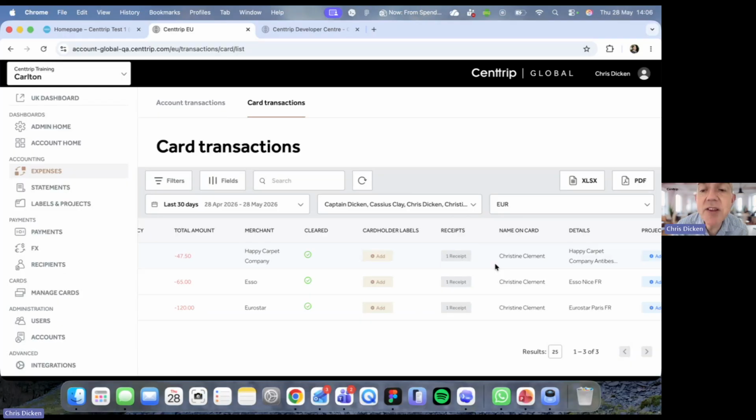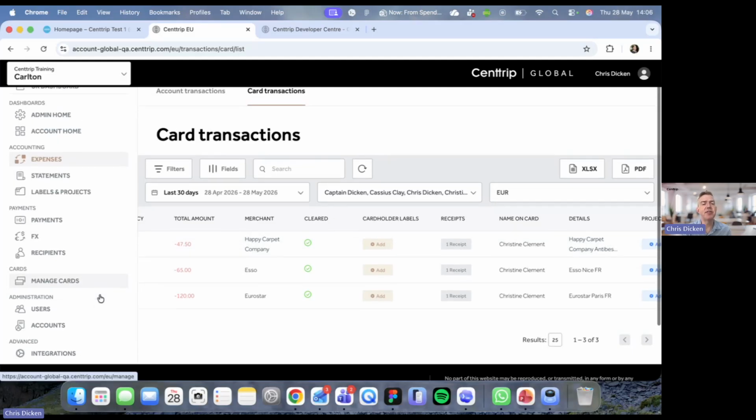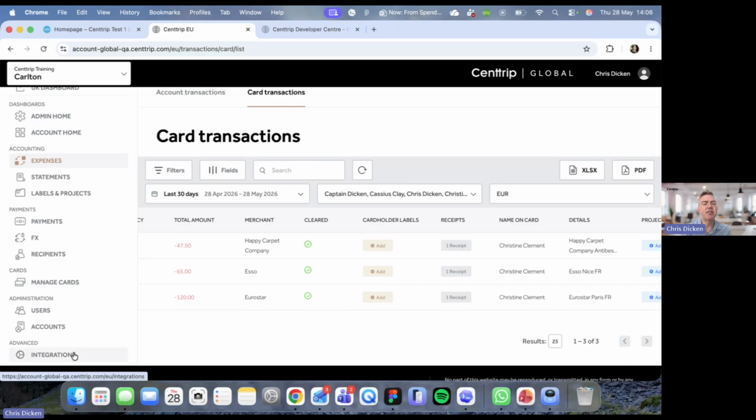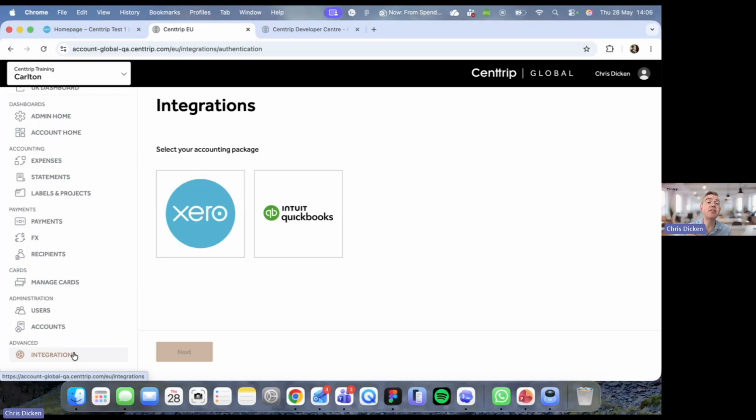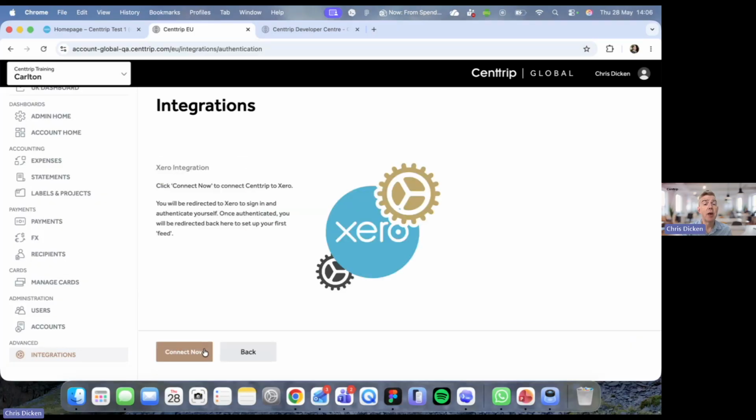So first job we need to do is create the connection. We need to essentially have Centtrip log into our Xero business and authenticate itself, and that is done via the integrations panel down here. If you're working with multiple operating accounts, you need to do this for each operating account. So I'm just going to select Xero, and then I'm going to click Connect Now.